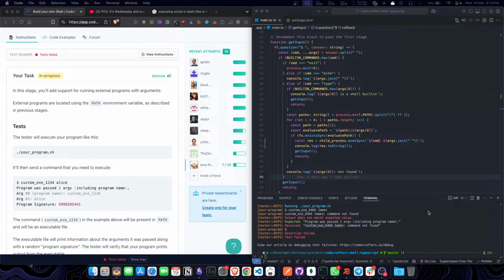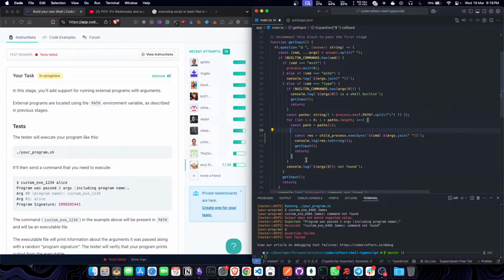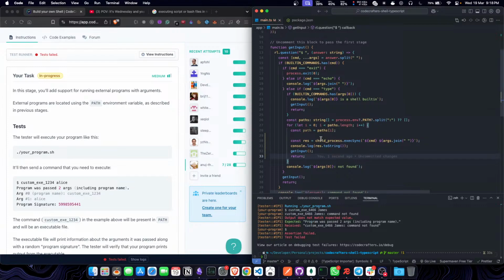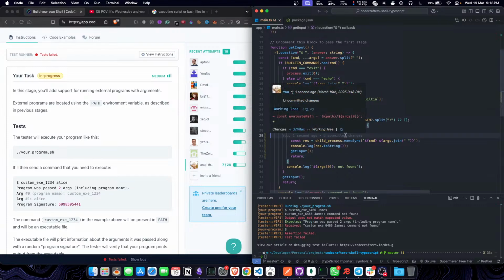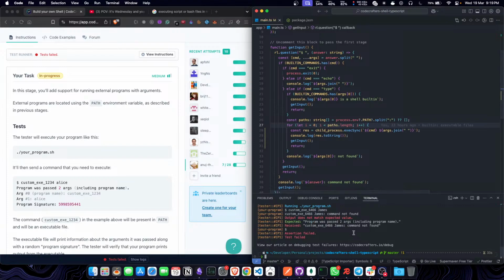Alright, I'm back. Let's continue. What's the issue over here? It is saying custom exec command not found, right? Basically, it is going over here. Technically, we don't have to do the fs.exist thing, right? All I have to do is just this, and this should work. Technically, yes, this should work. Let's see if it works or not.